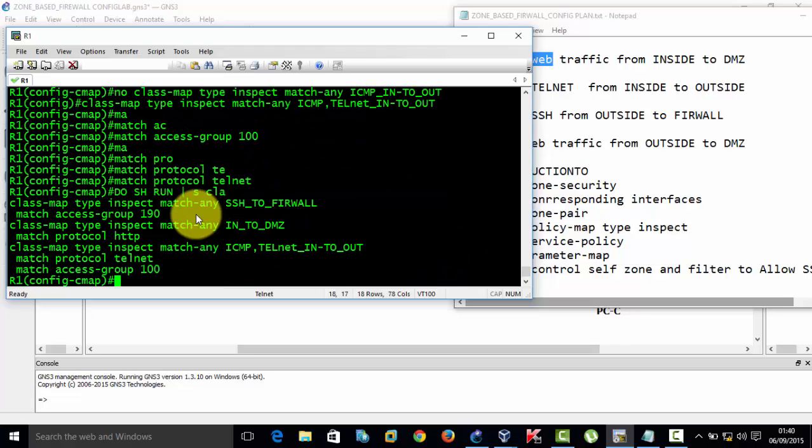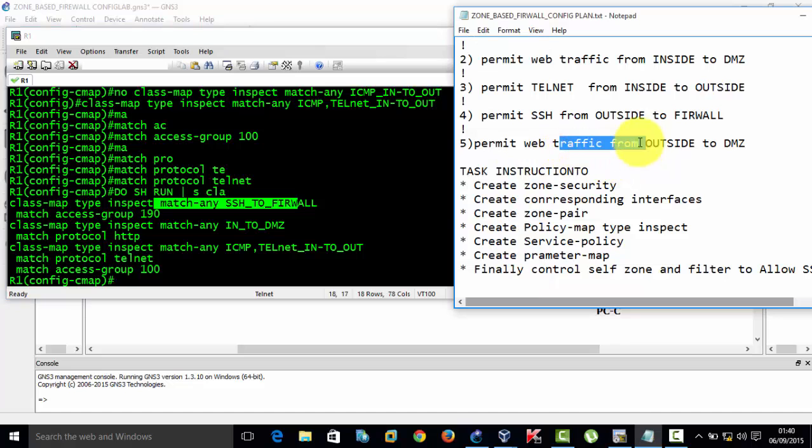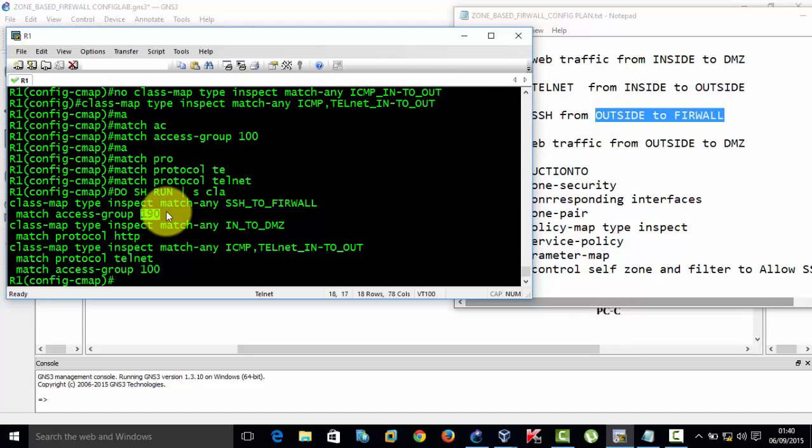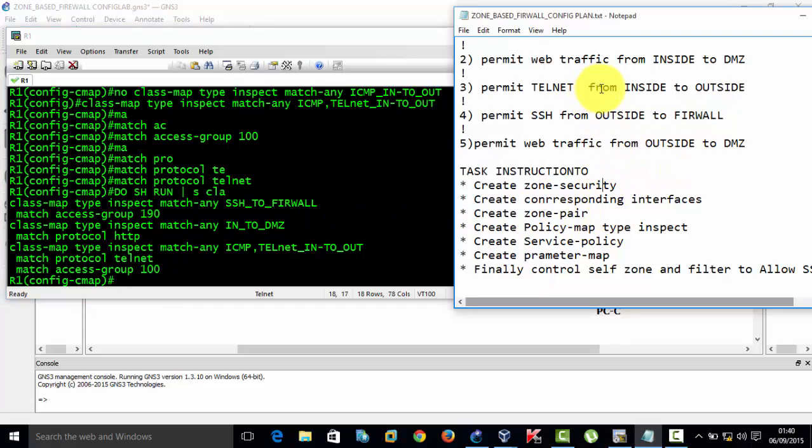So yeah, let me show you now. Now what we are doing, we are matching any SSH to firewall. That means from outside to a firewall we are matching, and we are matching 190, which is the access list that we configured. And now class map type inspect, and then this one we have not defined, into DMZ. We have not defined it because we said from inside to DMZ. Where is it? Yeah, from inside to DMZ. We have not defined it yet.